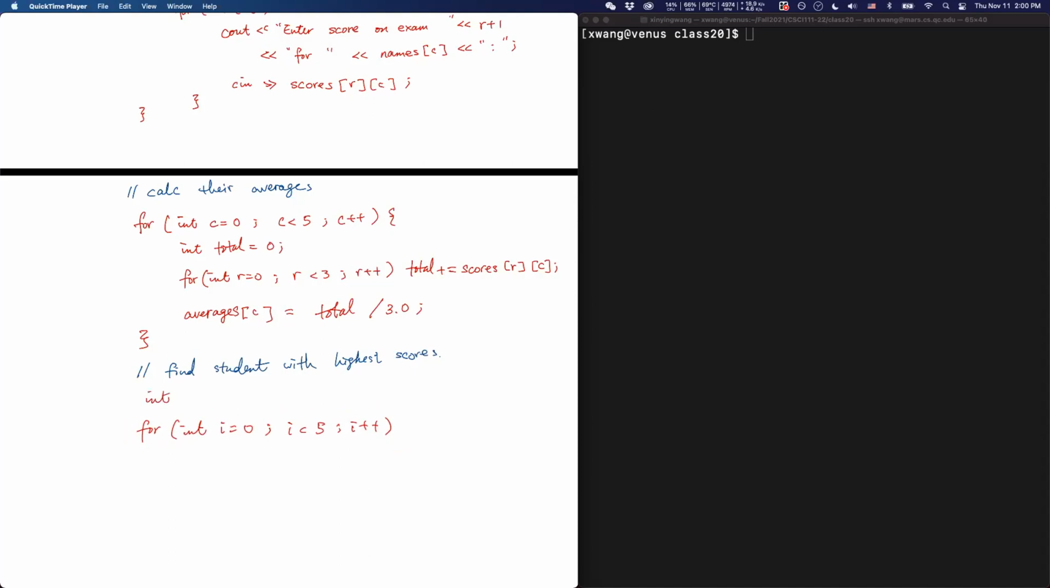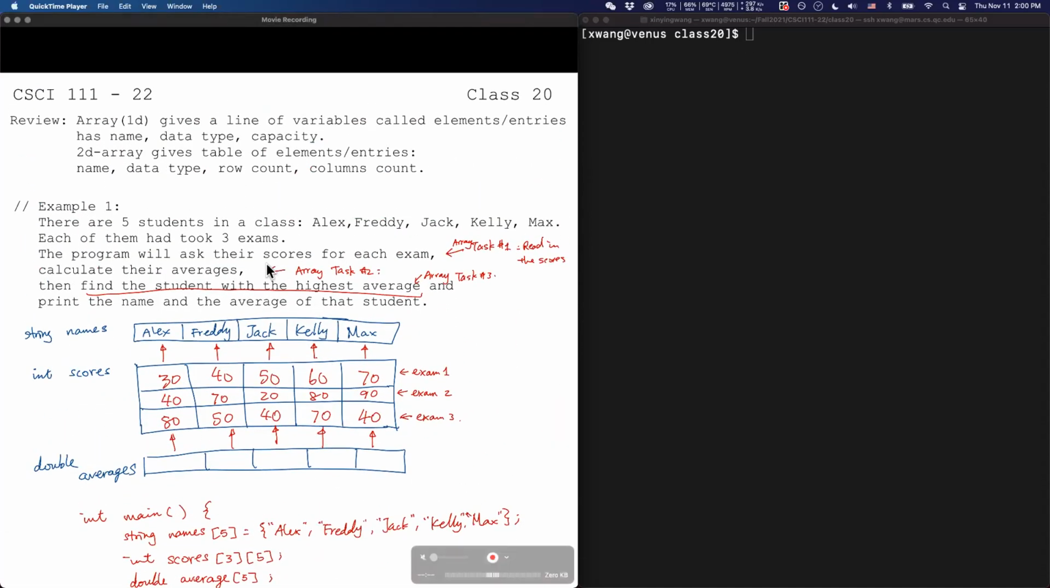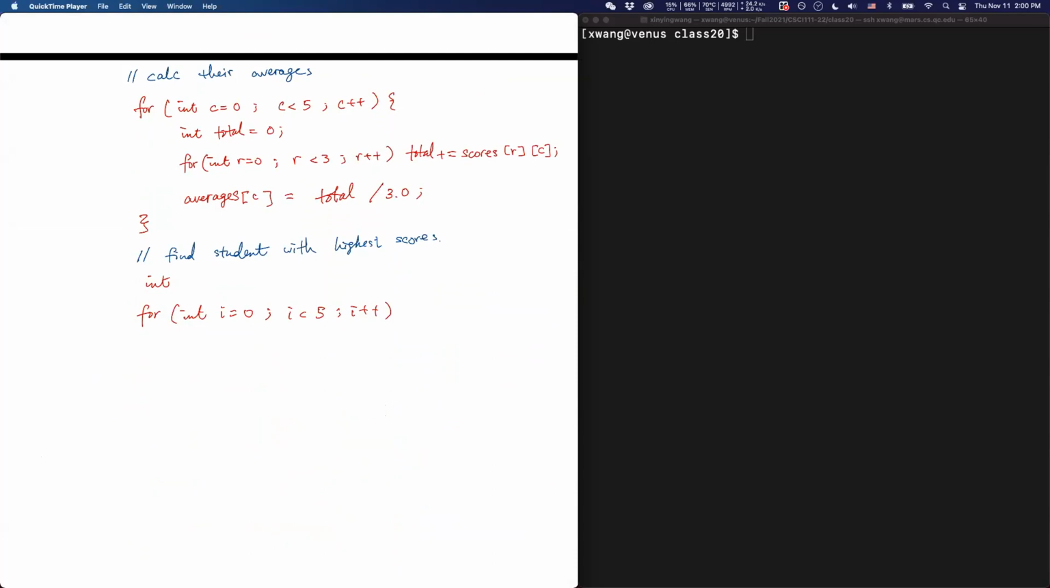Okay, so people say index, right? Since we need to print out the name and its average, we need to keep track of the index, right? Since index gives you access to both the student and also their average. So we can initialize it with 0. Assume the first one has the maximum score. And then we will go through the for loop to compare.